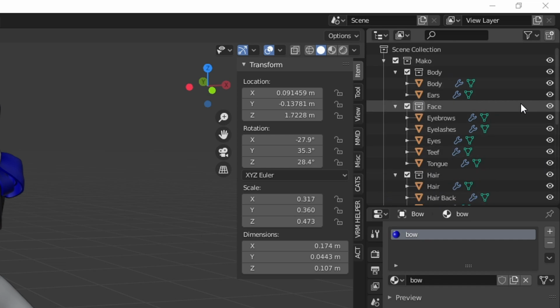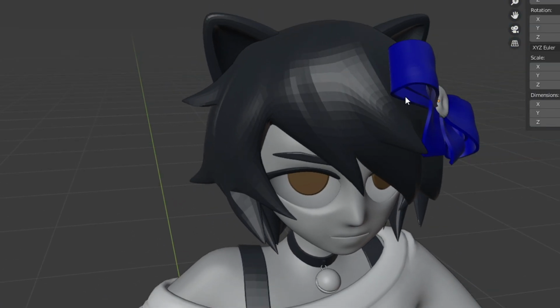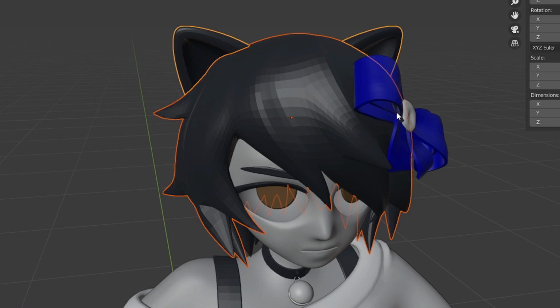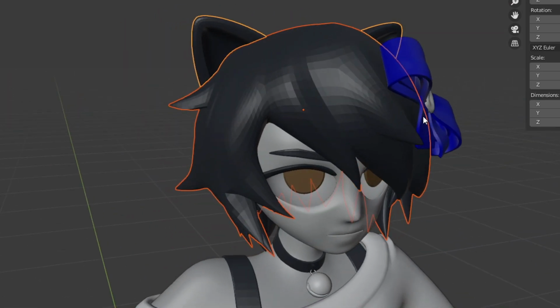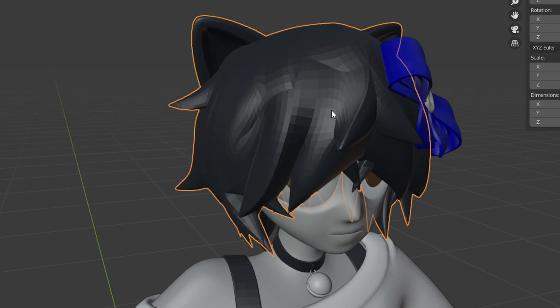You're going to want to group things that are similar in nature to each other. For example, the hair and the ears are going to have pretty much the exact same look, so I'm going to select them both with shift-click and hit Ctrl-J to join them.